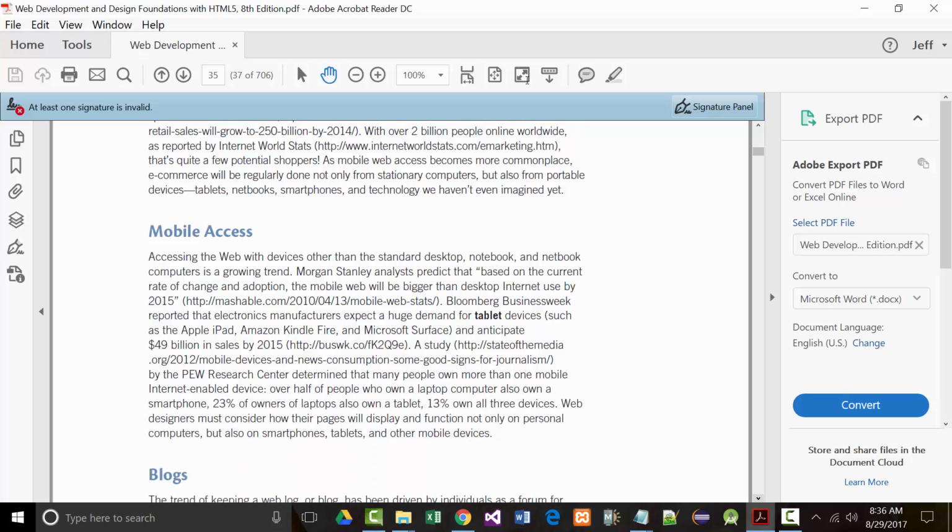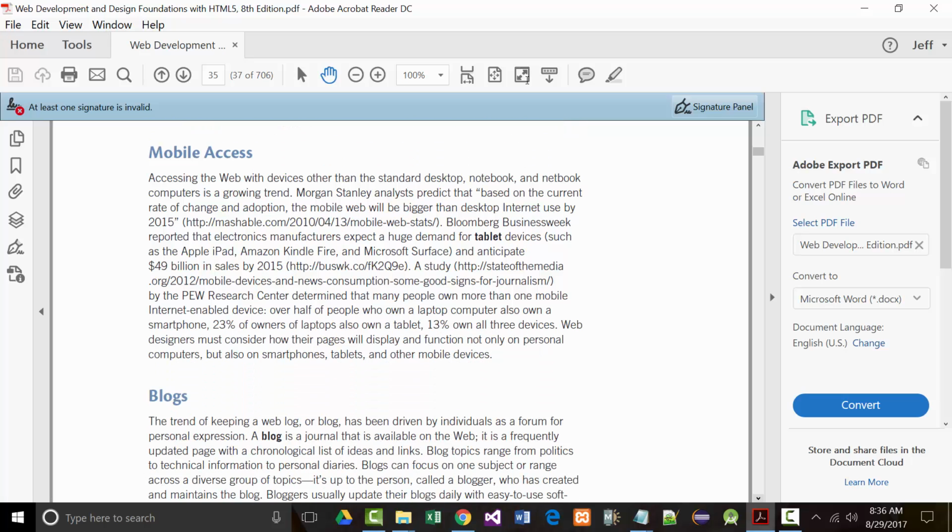Mobile access, again, tablets, phones, etc. It's funny, remember when I asked yesterday how many of you have a phone where I can send that to you? Basically, I think every hand went up.